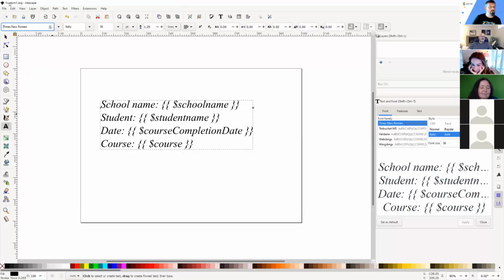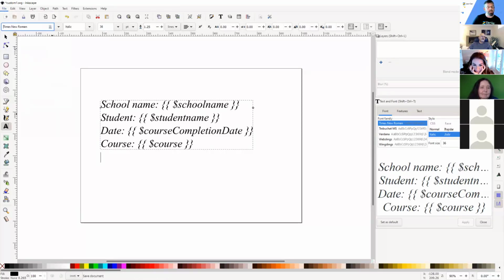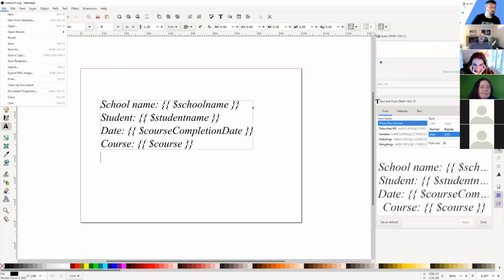So I'm going to save it over the top. Remember, we opened the custom one SVG file. So I'm going to go in here and I'm going to go save, and it will save it over the top of that version. If you don't want to, guys, and you've got another version that you're doing, you can just save as, and you could call it custom two SVG if you want to.